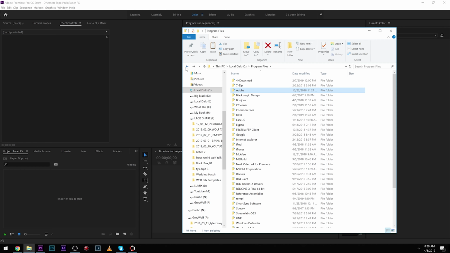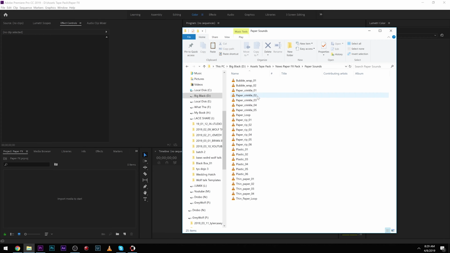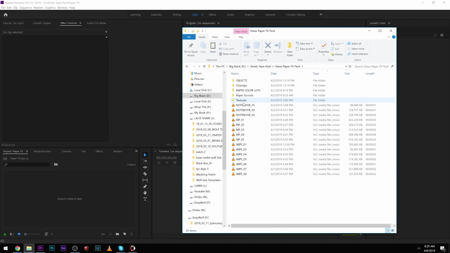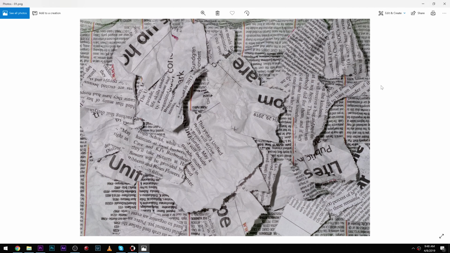Let's head on back. Then we also have paper sounds. So there's paper sounds, 25 of them. These are super high quality. I'll show you guys how to manipulate the sounds and use them effectively in your videos. Then we also have textures. You can use these textures for whatever you want. I just included them. They're high quality photos.